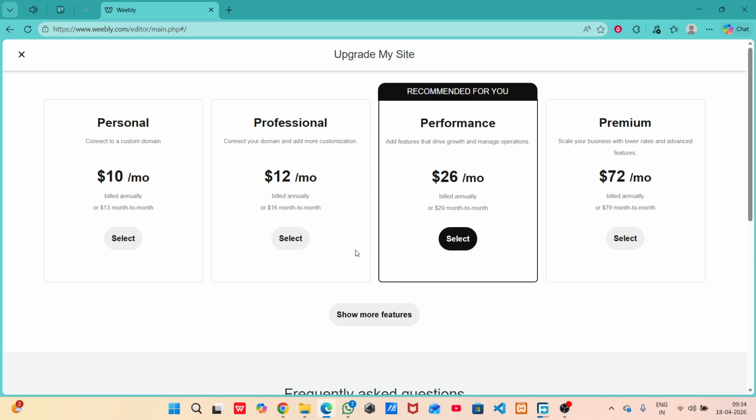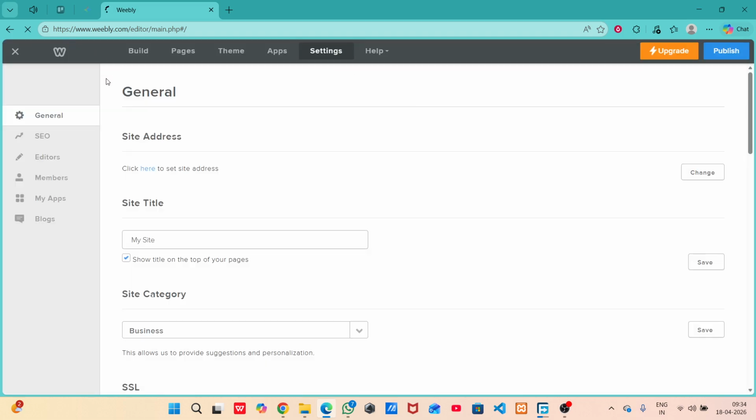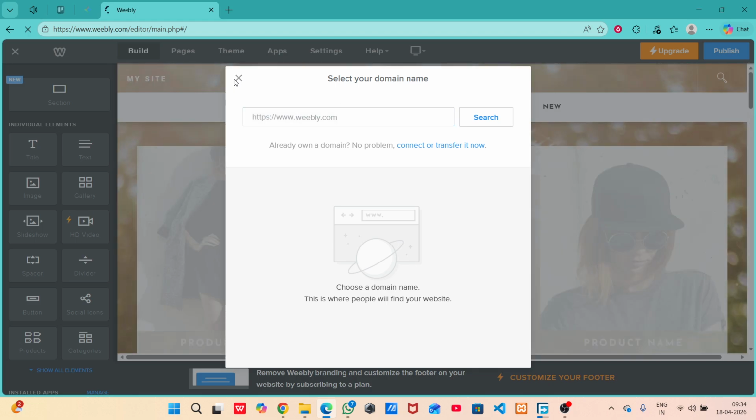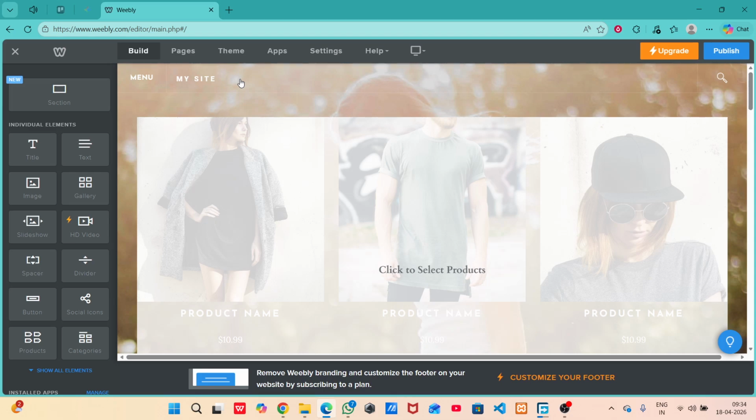Now here's the great part. Once you've completed your purchase, Weebly will automatically configure the necessary settings for your domain. This means you won't have to worry about any complicated technical steps like setting up DNS records or anything like that. Weebly takes care of it all for you. And just like that, you have added a custom domain to your Weebly website.